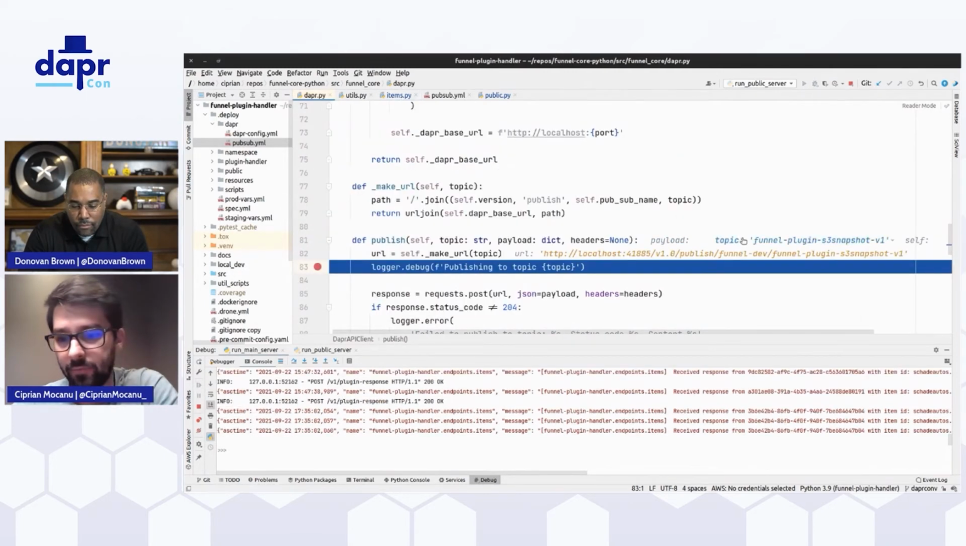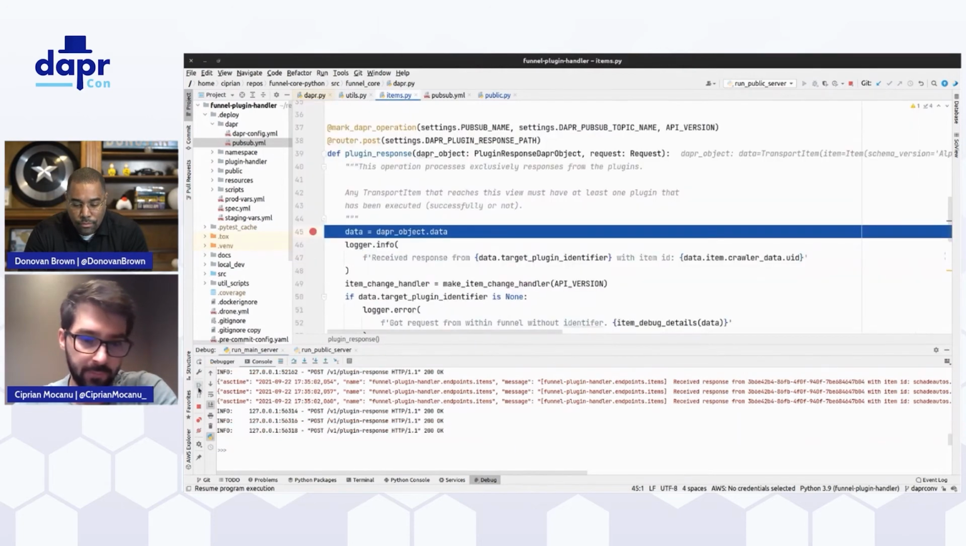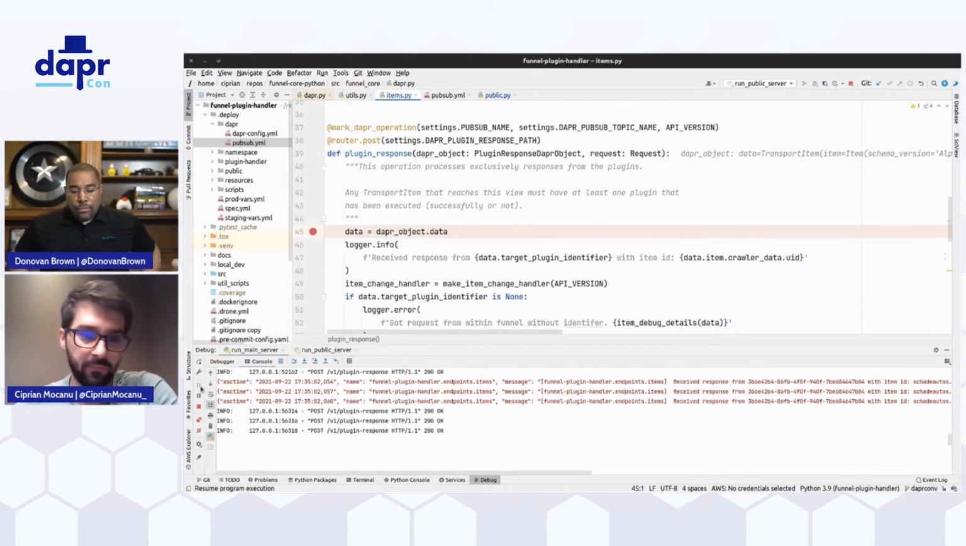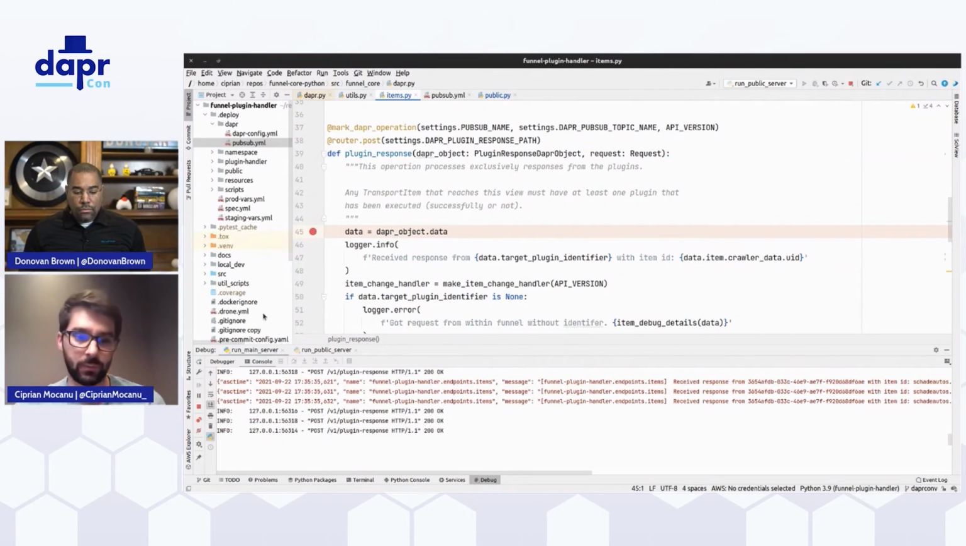And this is the second. So once the plugin handler receives the response from the first plugin, it appends it to the document and tries to publish the document to the next plugin. In this case, we call it the S3 snapshot plugin. Gotcha. And now it's the same. Again, it receives back the response from the S3 snapshot plugin, and it's going to append it to the document. Gotcha.